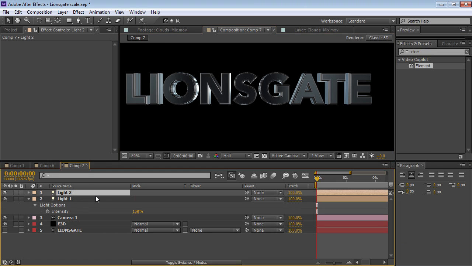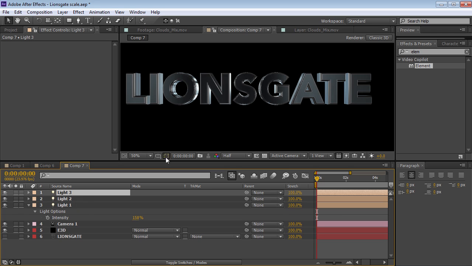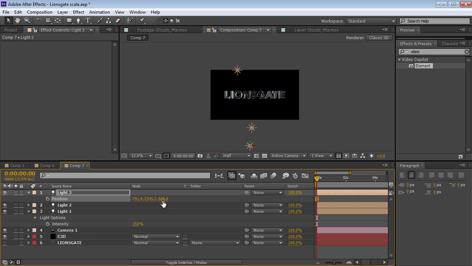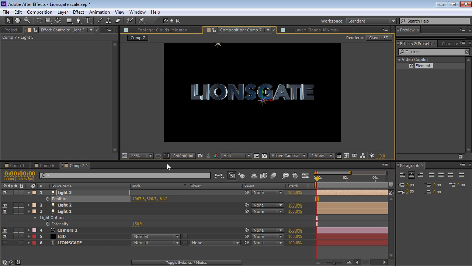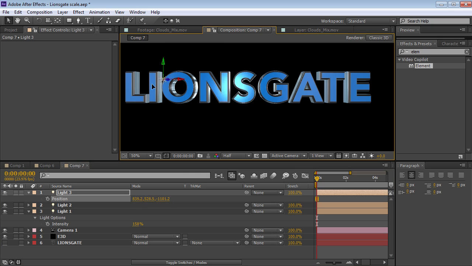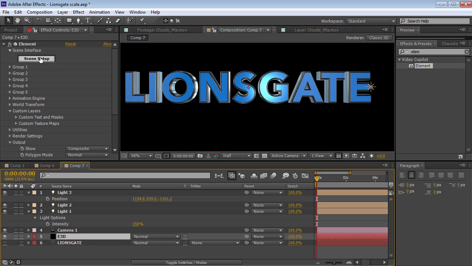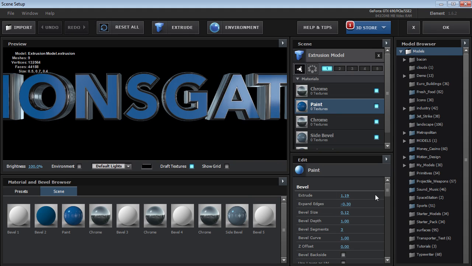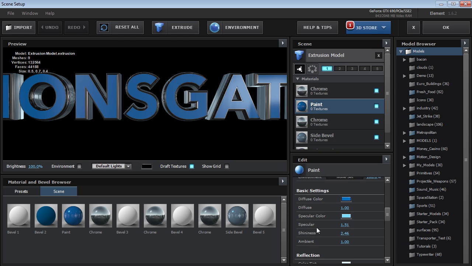Now I'm going to duplicate another light, Control D, and I'll hit P, and I want to bring the position out front. So if we go into a negative value, the light will actually come closer to the camera. So here we go. Now this looks pretty good, but I actually don't want there to be a specular highlight on the front blue face. So if we go back into Element, click on the scene setup, and click on this blue material, we can come down to the specular amount, and let's just set that to 0.